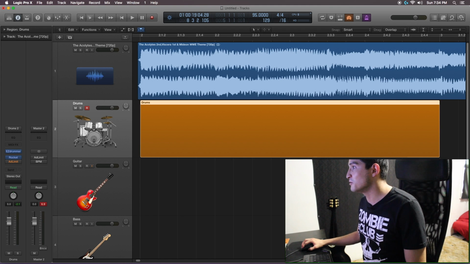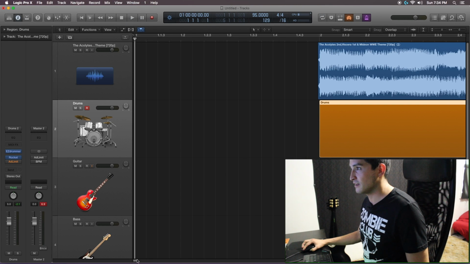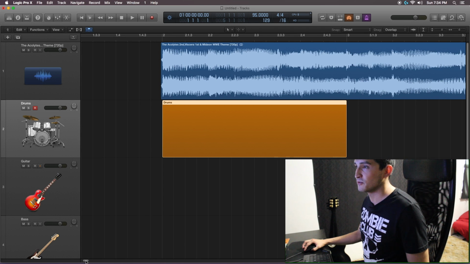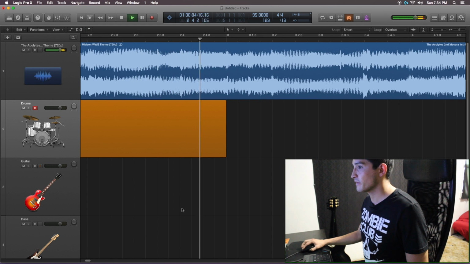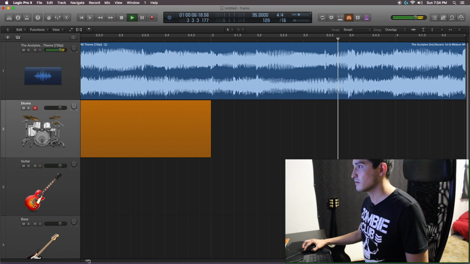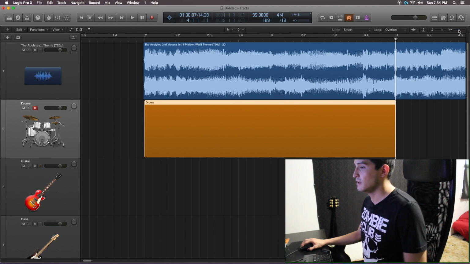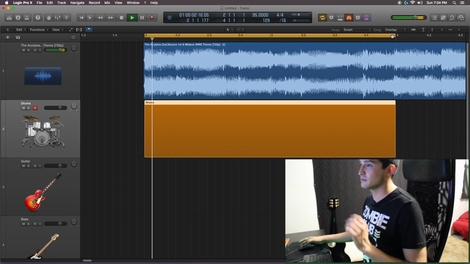I start off by creating a new MIDI region, and then I create a loop out of the part I want to figure out. So right now I'm just gonna do the intro. Turn that on. So it's a fairly simple drum beat, but this is what I do for every single drum. I extend the MIDI region to the part I want to do, and then I create the loop.